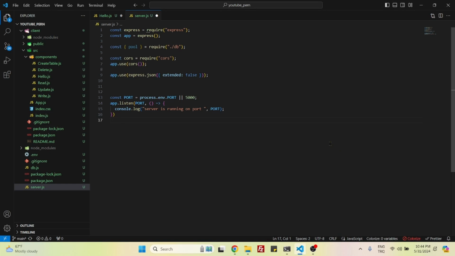Hello everyone, in this video we will create a component and a server route to check the connection between the backend and the front end.